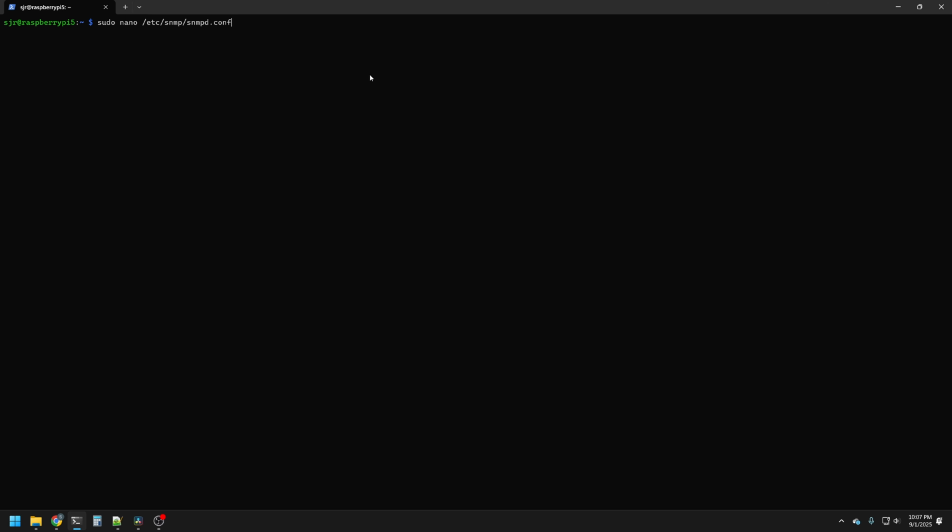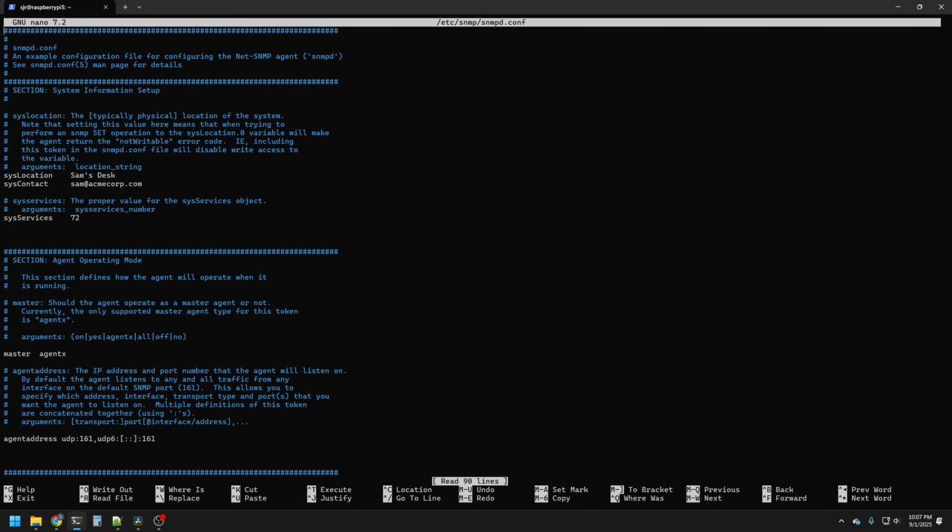Now, in order to actually access SNMP outside of the local host of the Raspberry Pi, so we can actually monitor it from another computer and make use of what SNMP is for, we're going to need to edit the SNMPD config. So we'll be doing sudo nano /etc/snmp/snmpd.conf, and then once we have that, we can see the whole snmpd.conf right here. So to start, we can edit the sys location.